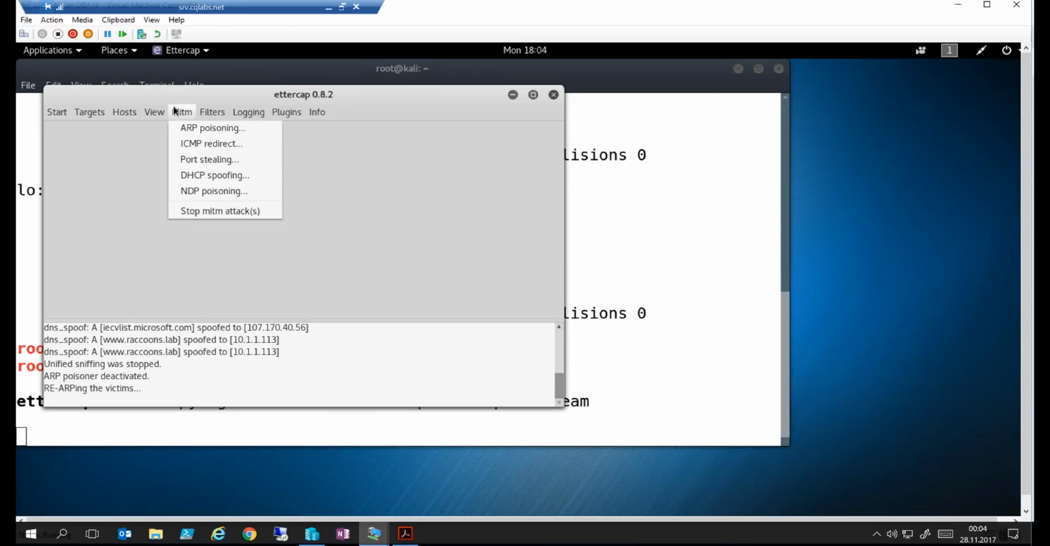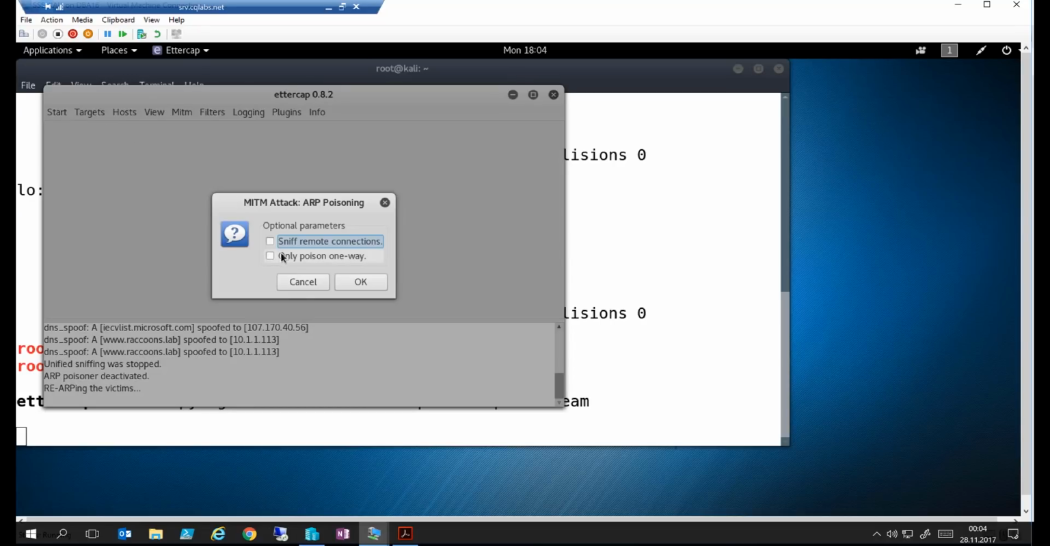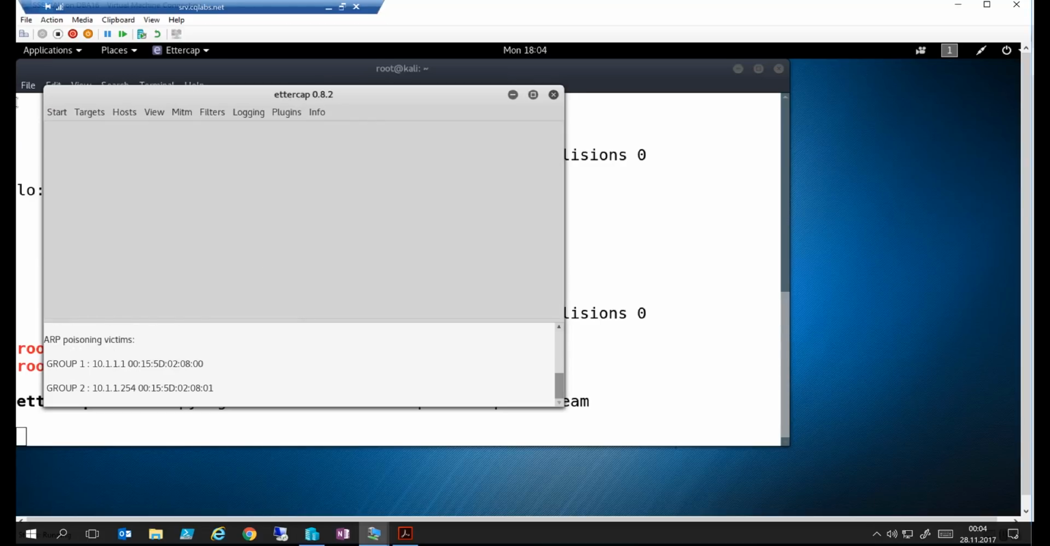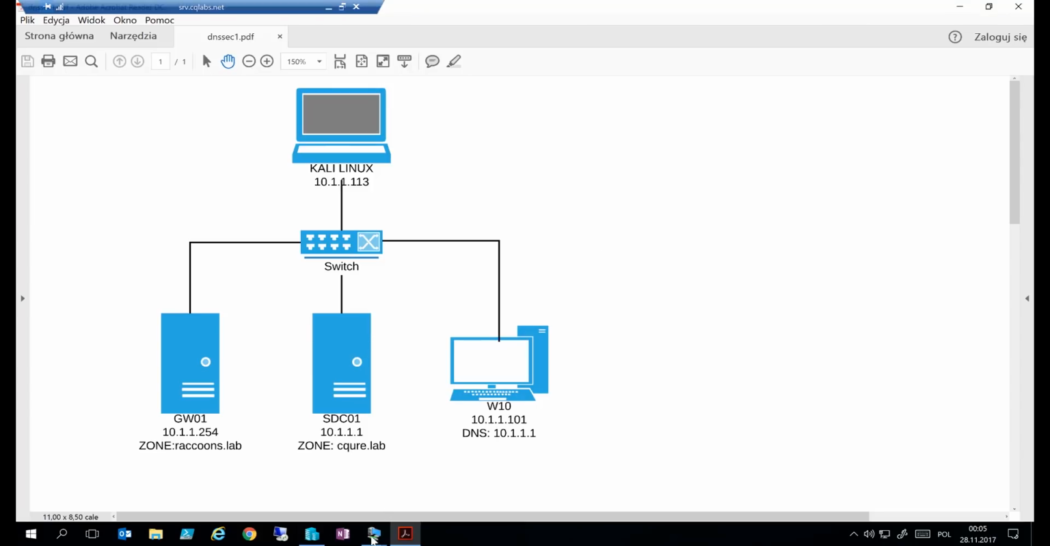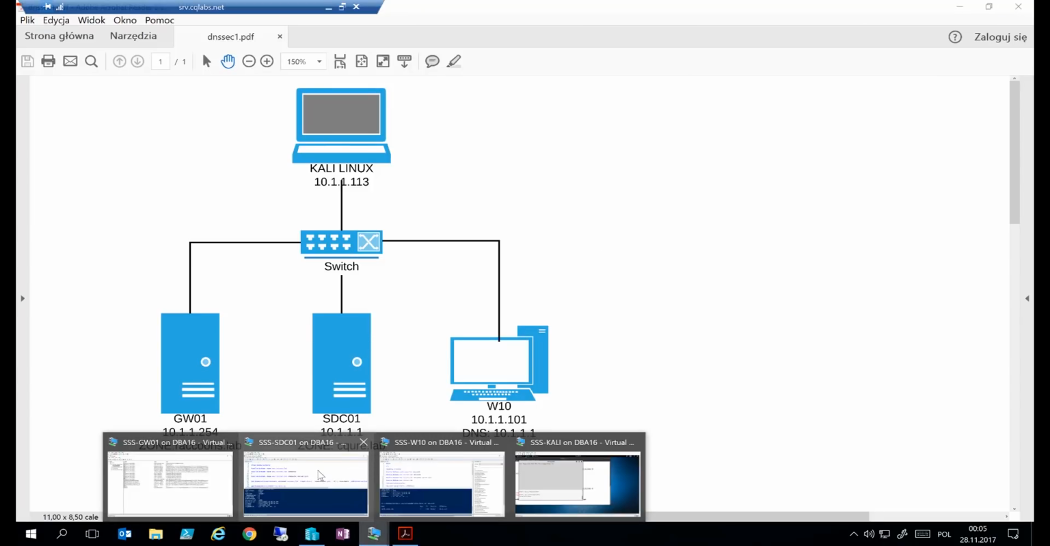Okay, I'm starting the ARP poisoning again, and starting sniffing again. So let's go to SDC.